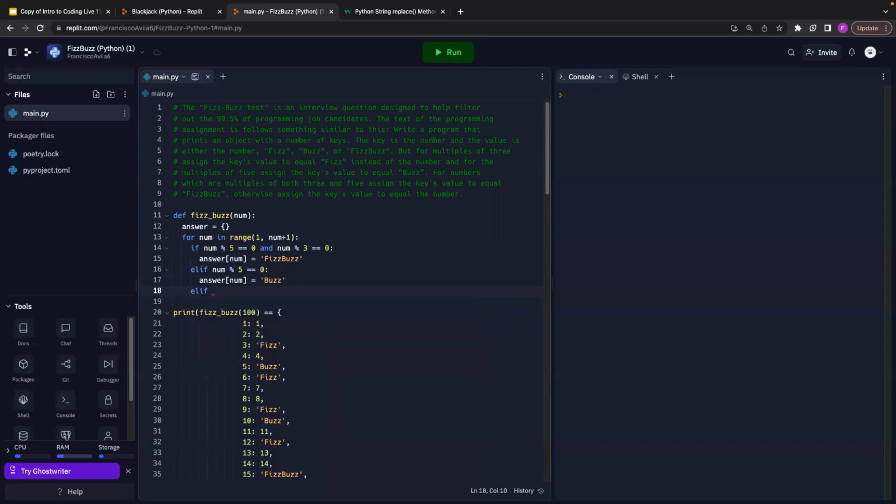And then our last elif. Num modulo 3 equals 0. Answer num, and fizz. Okay. What about everything else? Otherwise, answer num assign keys. Okay, num equals num, right? Perfect. And let's just return.